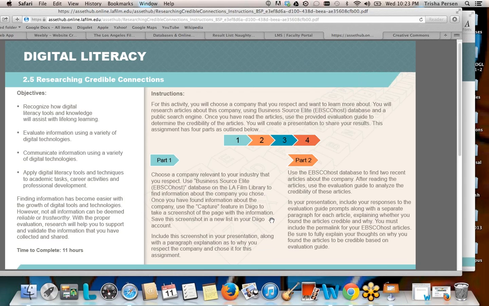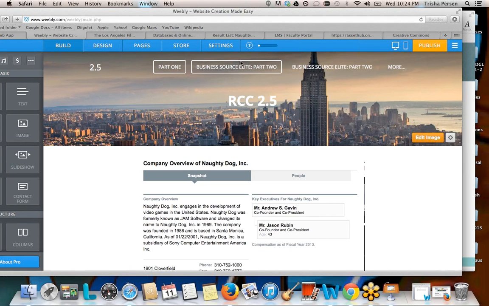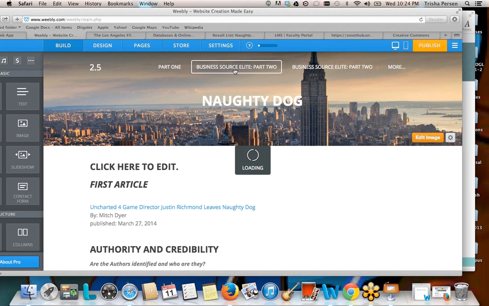The other part of this whole thing is Diigo. So, like you did in the first week when you created a list called DGL vocabulary, now you're going to create a new list and house all your articles, bookmark all your articles in Diigo. Now, it's not specified what you have to call this list. It's suggested that you would call it RCC or Researching Credible Connections or 2.5. And just like you bookmark the sources for your vocabulary terms, you're bookmarking the sources for the articles that you find. Make sense so far?